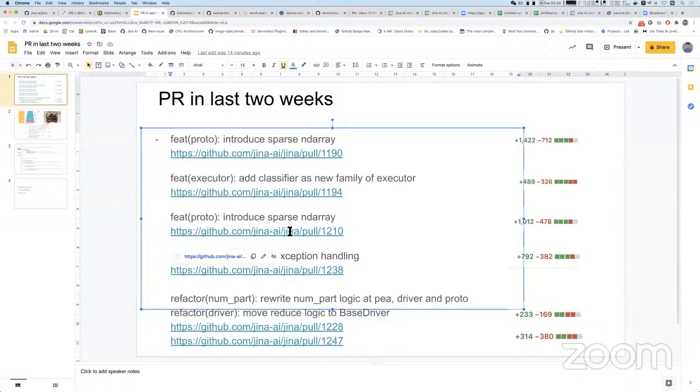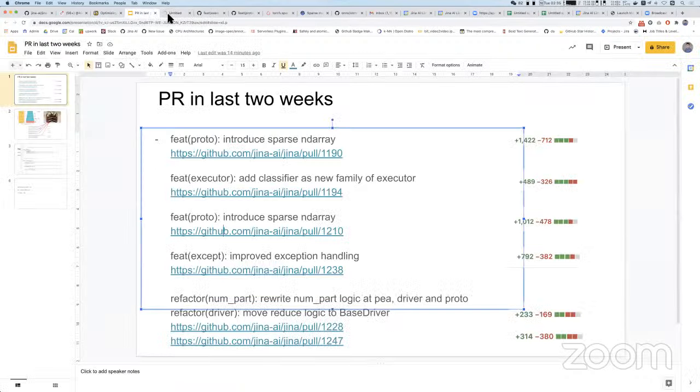Okay, so any questions so far on this pull request on the classifier?